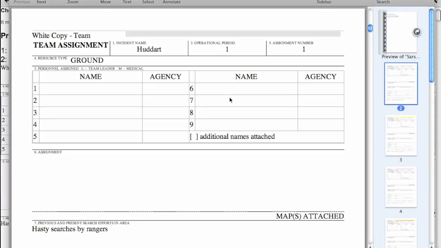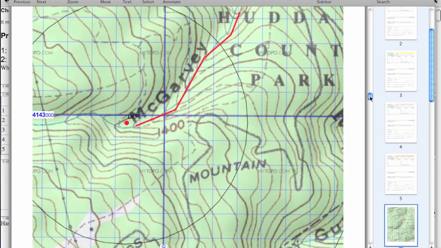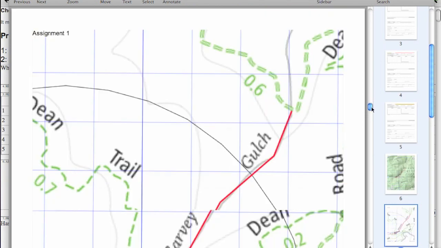Looking at the print preview window, you can see forms and maps for each assignment. The maps have the assignment segments marked, as well as a UTM grid.